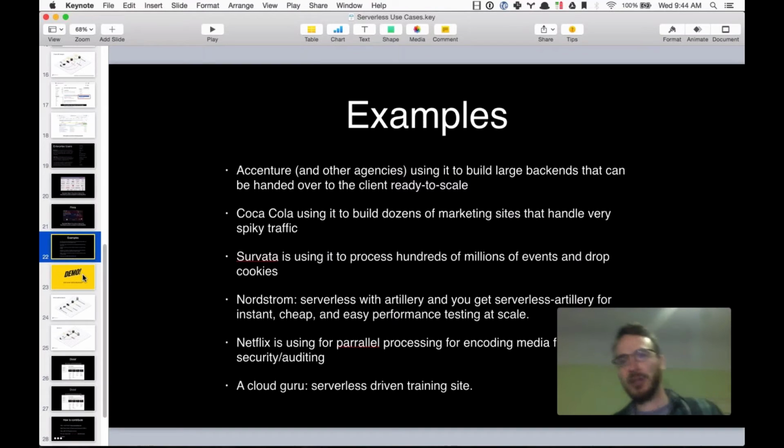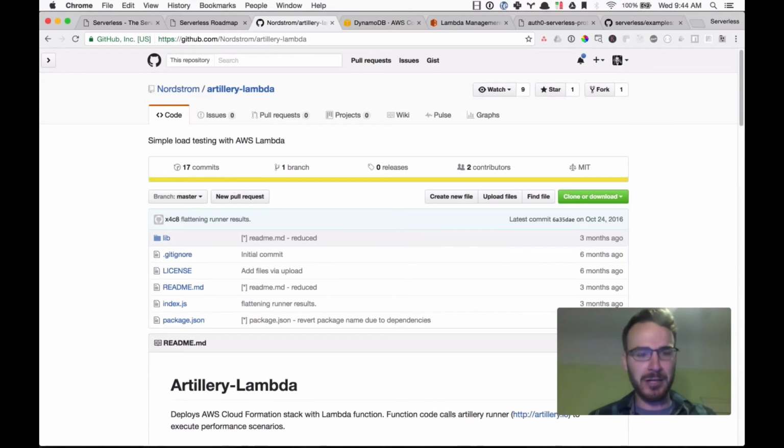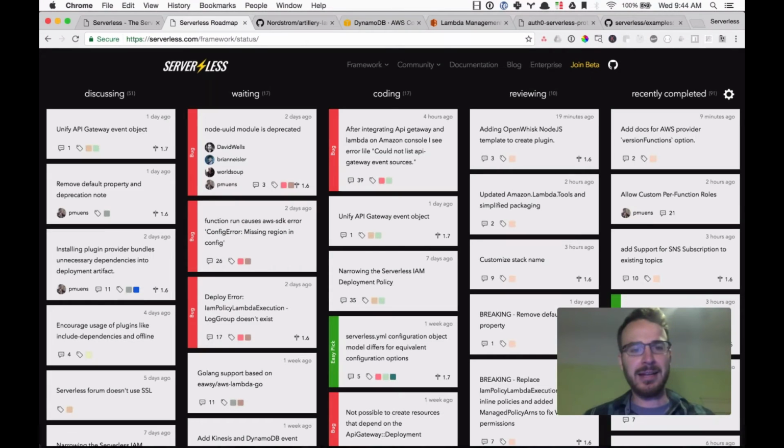We have about 15 minutes left, so I'm going to jump into the demo real quick. This is the event-driven GitHub status board that we're going to be open sourcing early next week, so basically every open source project can use this and deploy it for your repository. This is what it looks like. The UI is customizable, the color scheme and what have you.